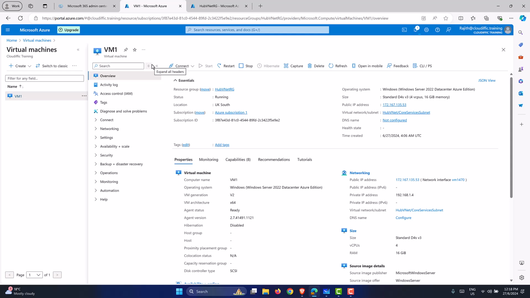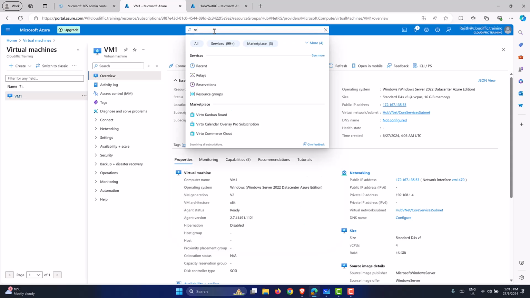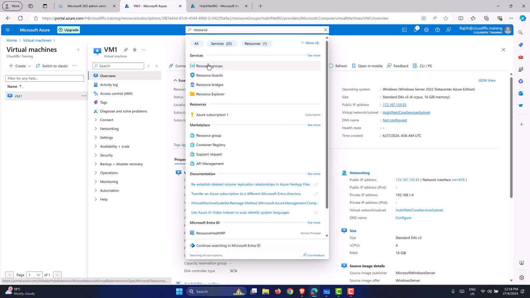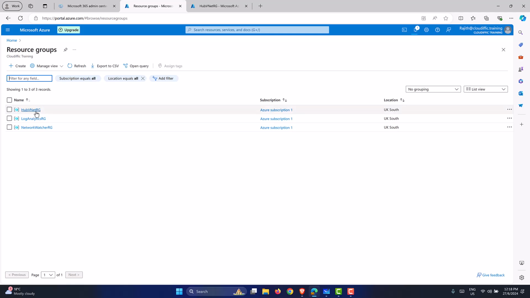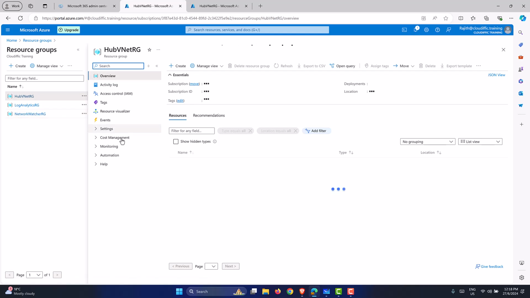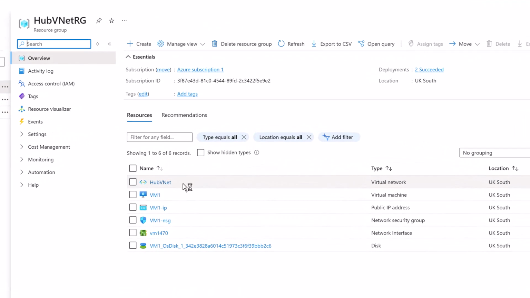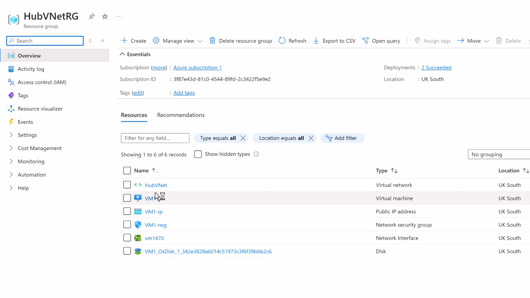Now, if you want to delete everything that you have done so far, not to incur any cost, you can go into the resource group. So search for resource group and just delete the entire resource group. If you go into the hub virtual network resource group that we have, you will have all the resources. We have the virtual network itself. We have the VM, which is virtual machine number one. We have the public IP address associated with the VM. We have the network security group for the VM. We have the network interface, which goes on the VM, and the operating system disk as well. All of these reside within this particular container called a resource group.